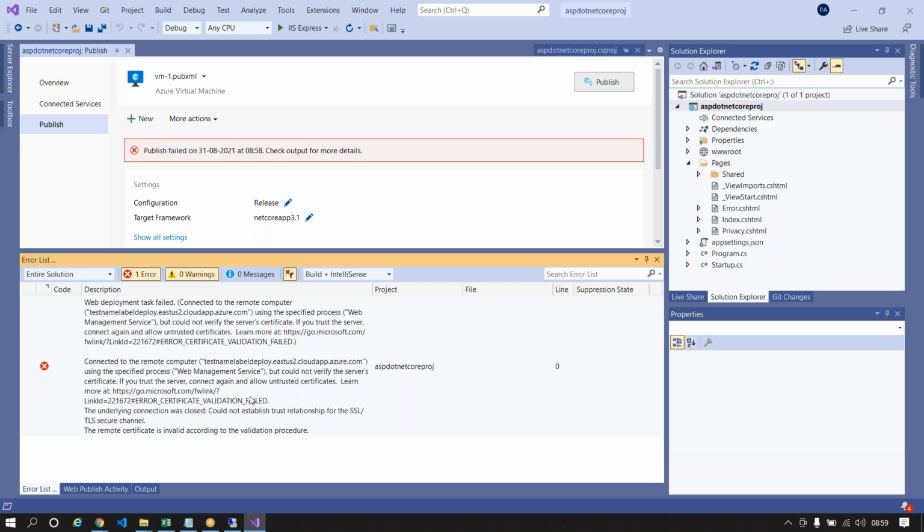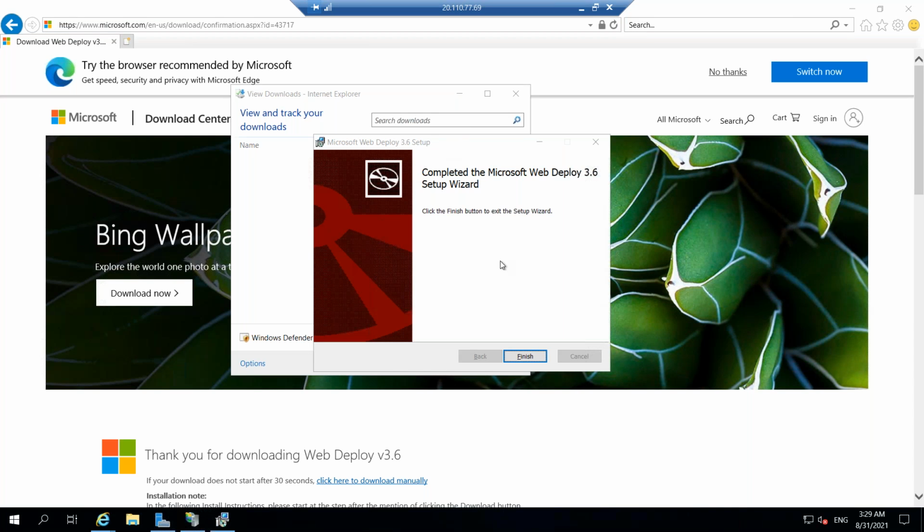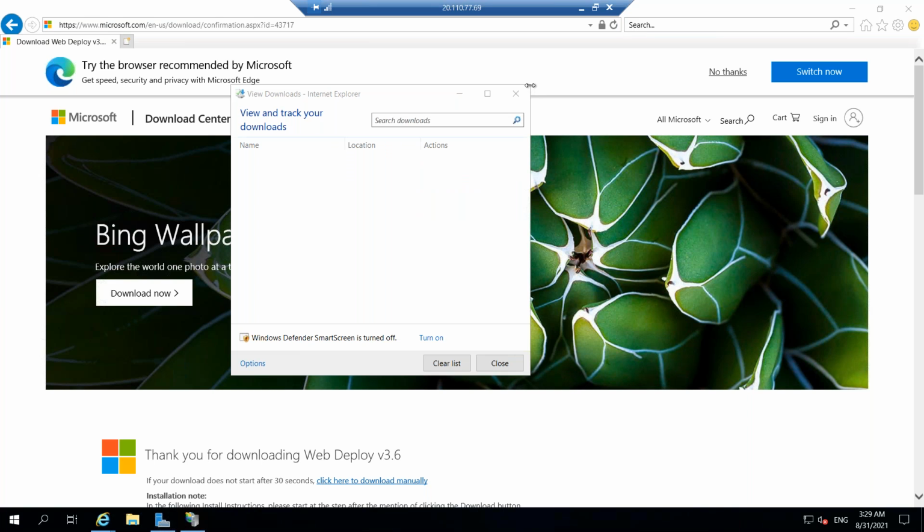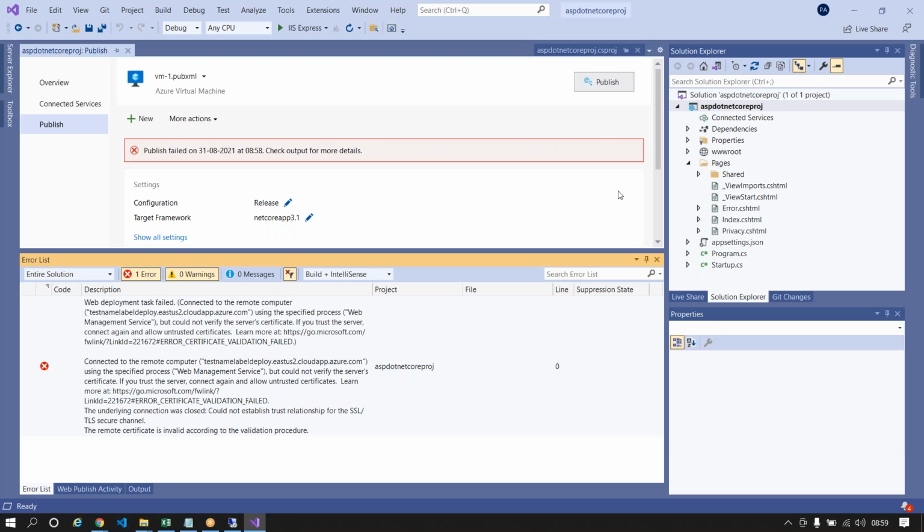If I click OK, it says there was an issue with the server certificate. The web deployment failed because there was an issue with the server certificate and all that stuff. Now, this is a very common issue that I have faced, especially with, let's say, Visual Studio 2019. What is happening right now is that my machine is not able to trust the certificate of this particular machine.